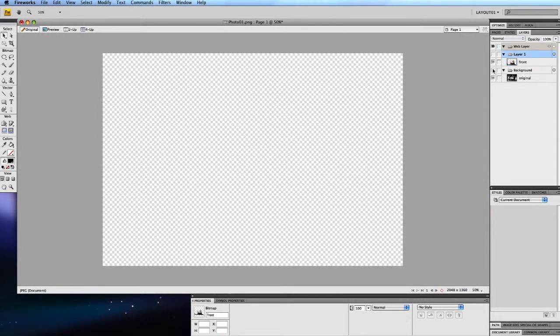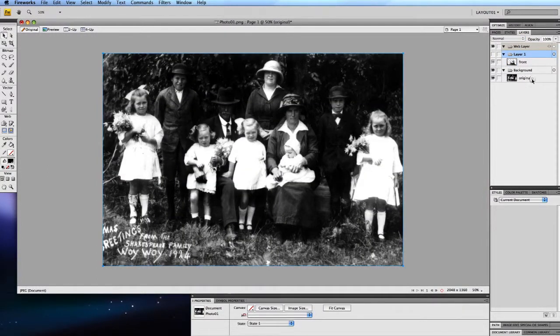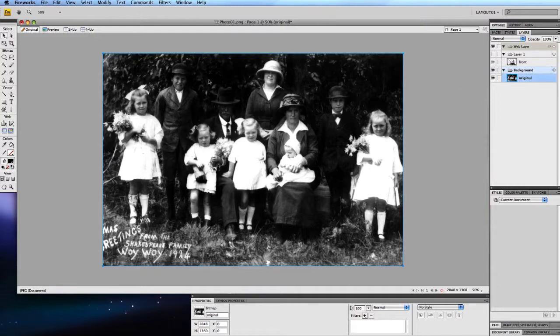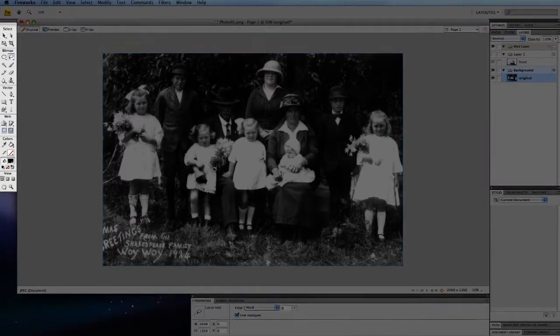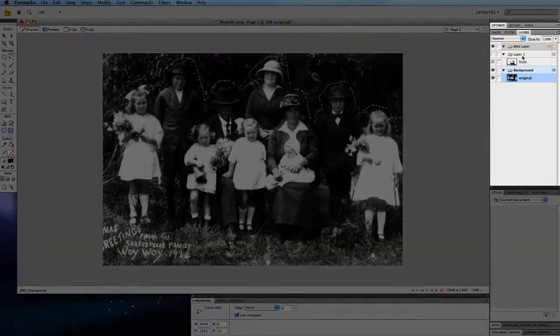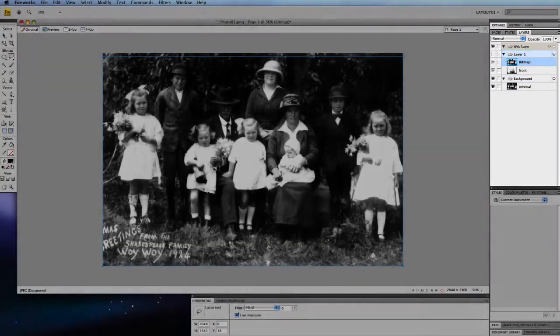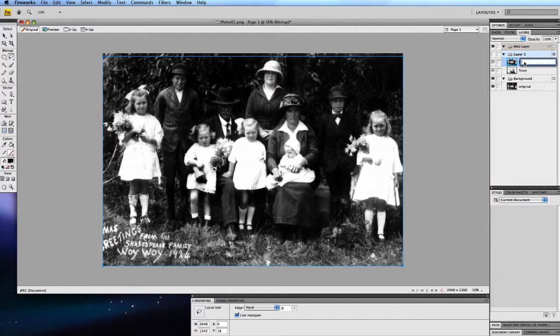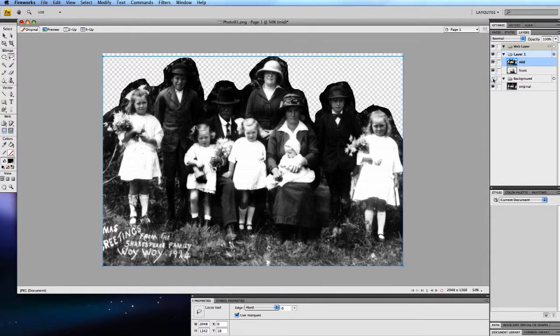In the Layers panel, hide Layer 1 and unhide Background. Select Original and with the Lasso tool, draw a loose marquee around the back row of subjects. Copy and paste that selected area into Layer 1. Apple C, select Layer 1, Apple V. Name that new bitmap Mid. Unhide Layer 1 and hide the background layer.